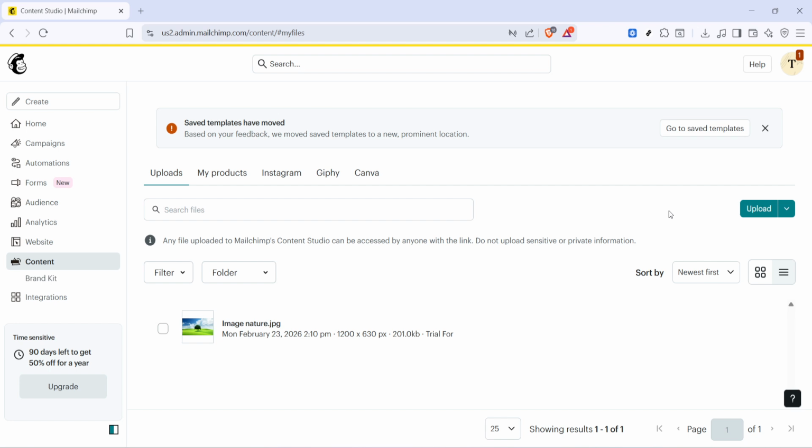A few quick tips as you upload. Aim to keep images reasonably sized for email, often around 200 pixels wide or less, so messages load quickly and look sharp on both desktop and mobile. If you run into an error, double check your internet connection, make sure the file type is supported, and consider compressing the image to reduce its size.